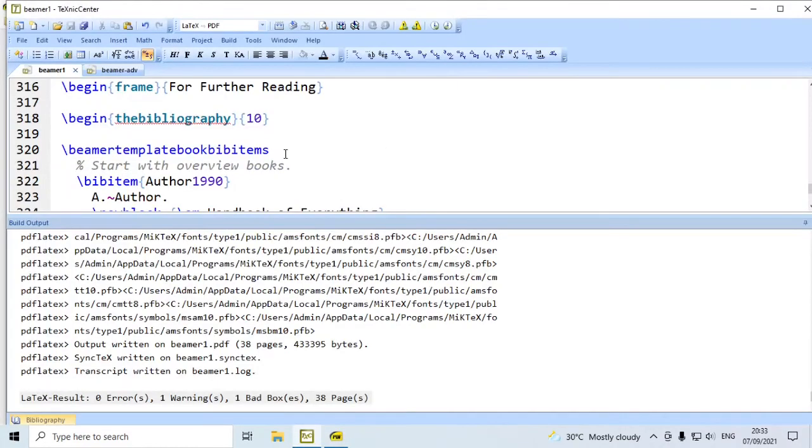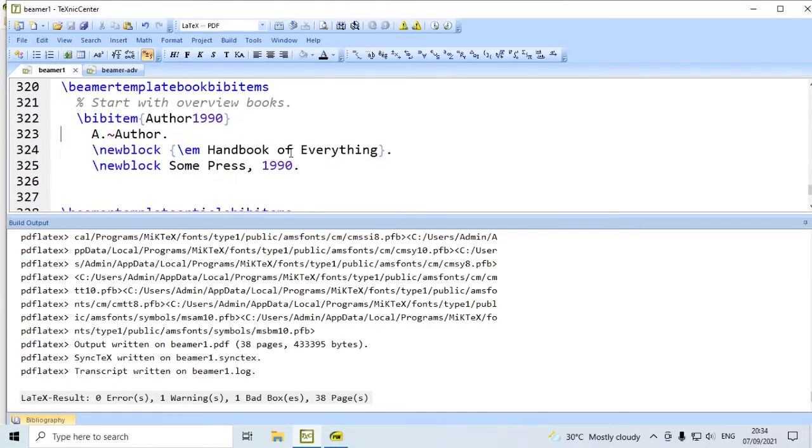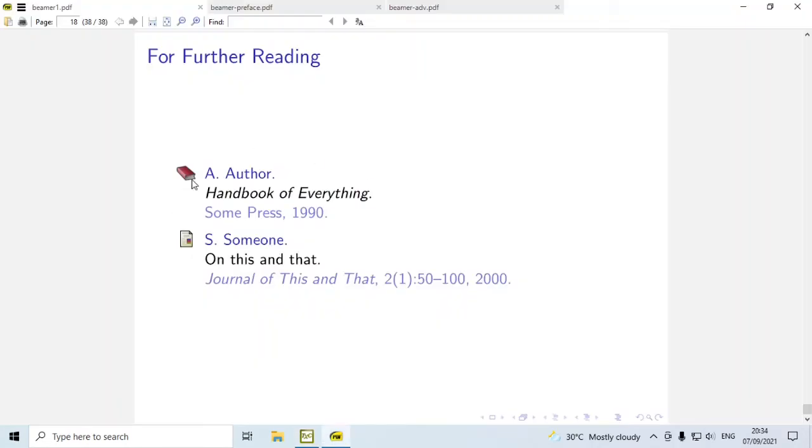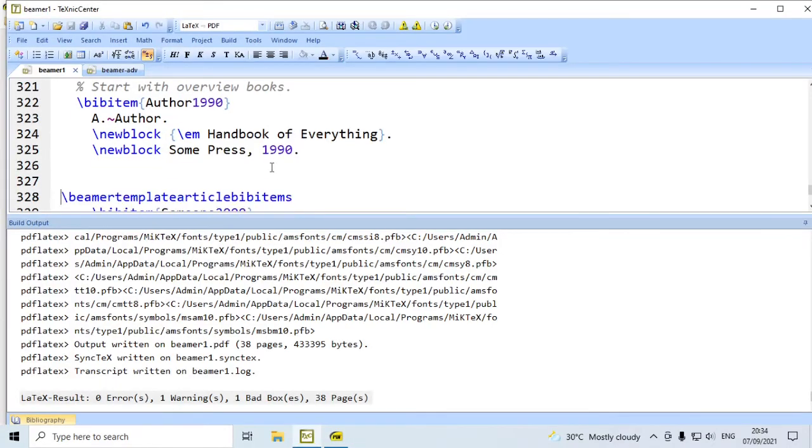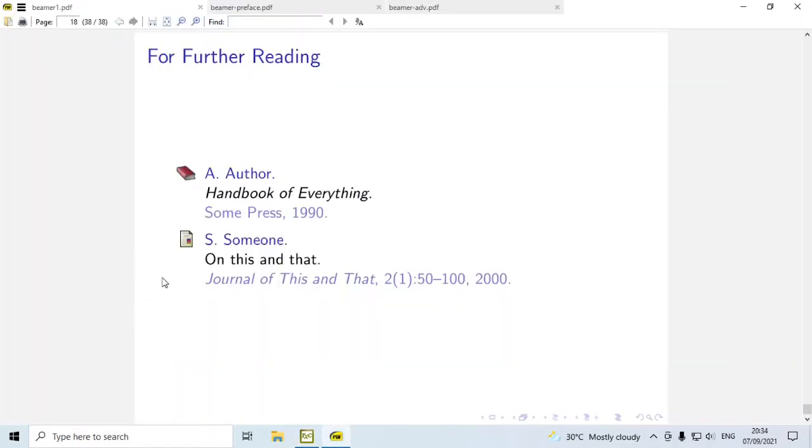In addition to that, suppose you use beamer template book bib items. Under this heading, suppose you list all the books, then in the output you will find the icon of a book. Similarly, you can say beamer template article bib items. Then this will appear as if it is in the form of a journal article. You can group them like this.